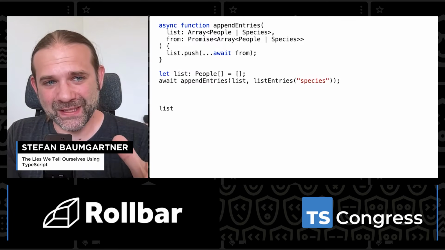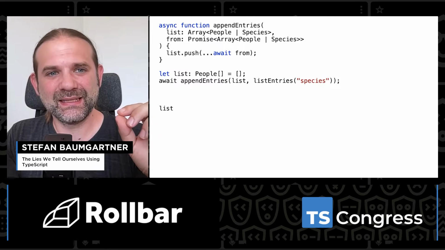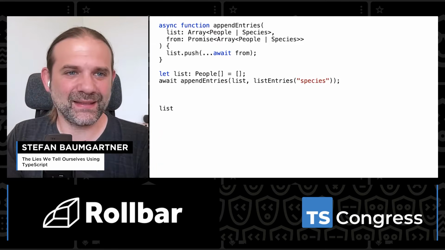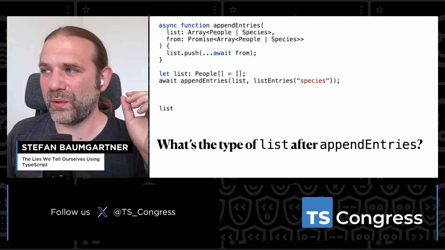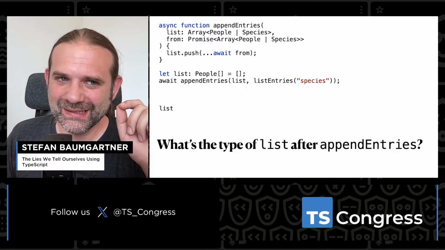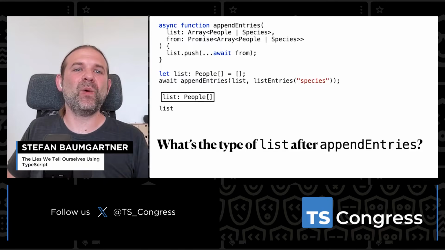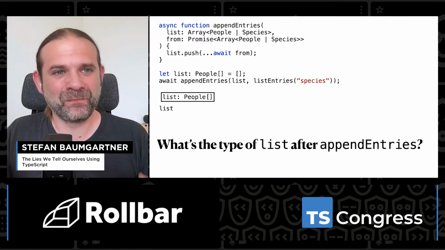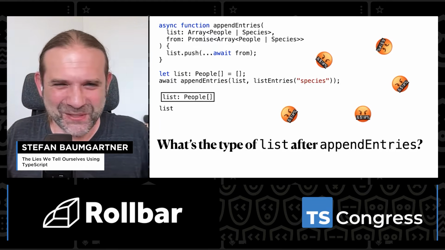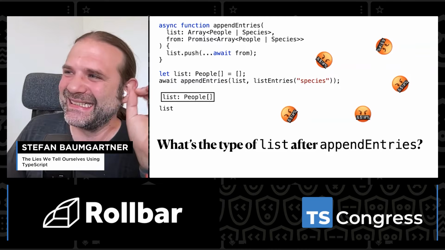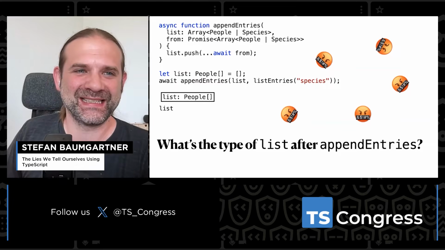Then I'm creating a people array. And then I'm calling await append entries of list and list entries of species. So I'm concatenating a people array with a species array. What's the type of list after append entries? It's still people. The type of list is still people, even though I'm adding species to the array. So this is, I have no words for that. I'm so sorry. I have no words for that, just animations. But this is beautiful. This is such a beautiful error, and it annoys me so much that it happens.